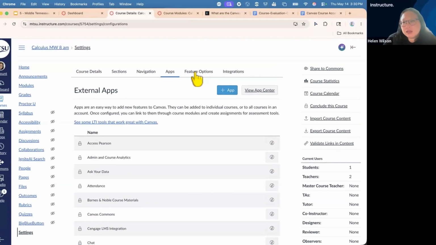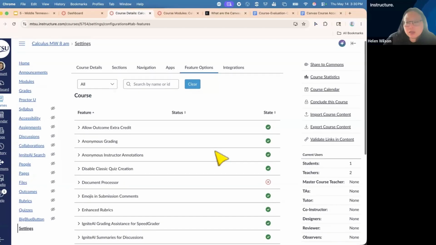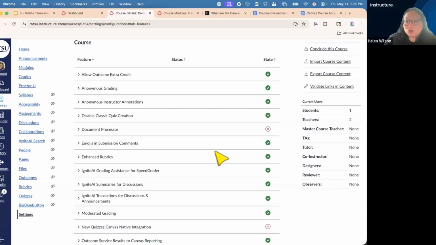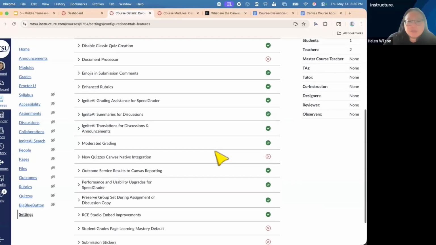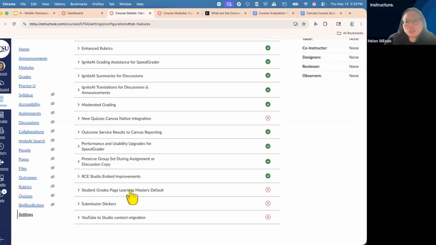All right. And then right here is feature options. You can turn on or off various features for your course. For instance, scroll on down here and see what might be turned on for yourself. For example, enhanced rubrics has a green check mark, meaning that it's on. This students' grades page learning mastery default is turned off. So consider this your opportunity to test out new features for yourself. See if you like them because you have the ability to play with them.